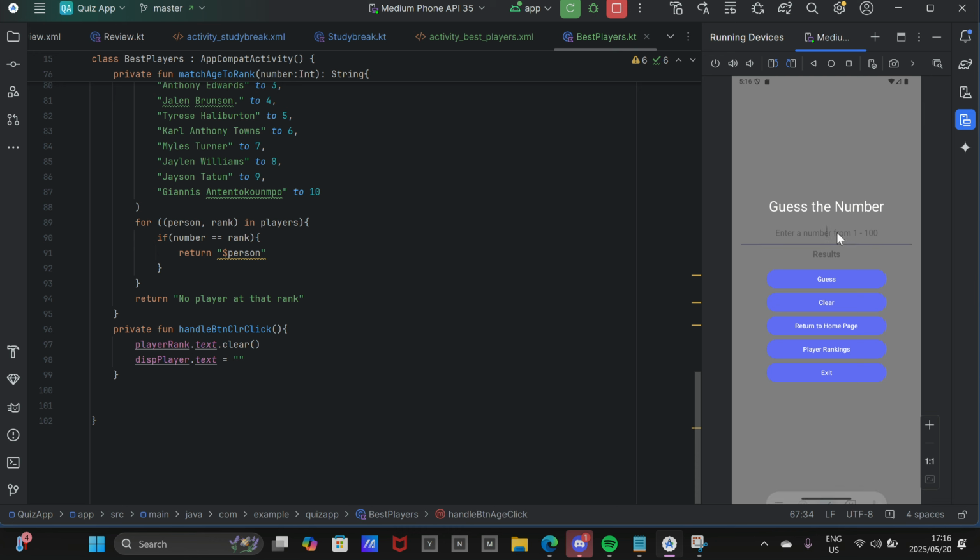So let's just quickly attempt to guess the number. Let's try 67. Too high. Okay, 45. Too low. 56. Too low. 59. Too low. 64. Too high. 62. Correct. And then you clear. Go to 62 again. Different number. Now we go to player rankings.